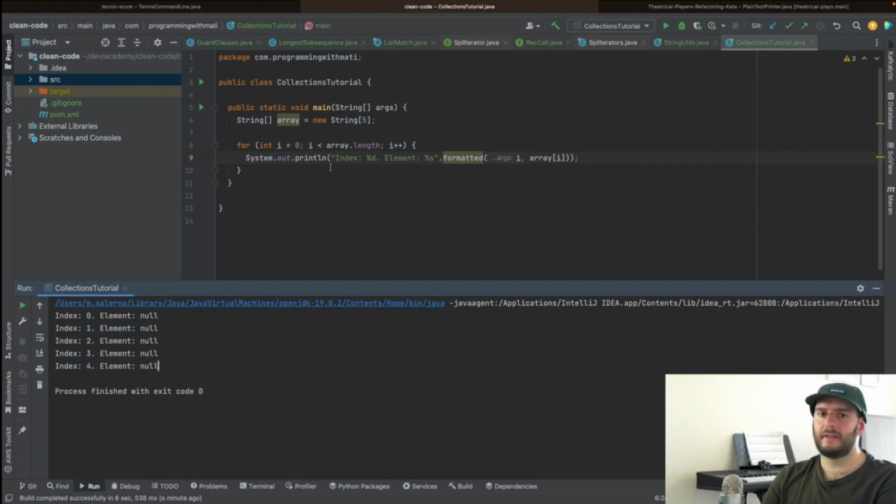So we can set an element on the array. We can set it to null always, which is not recommended, but it can be done.